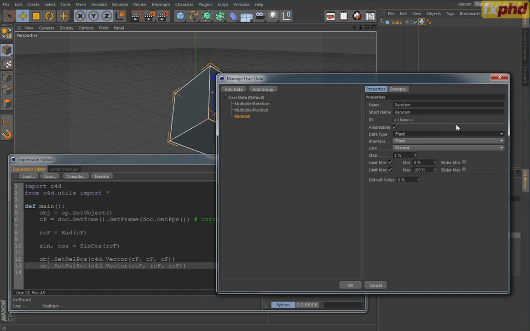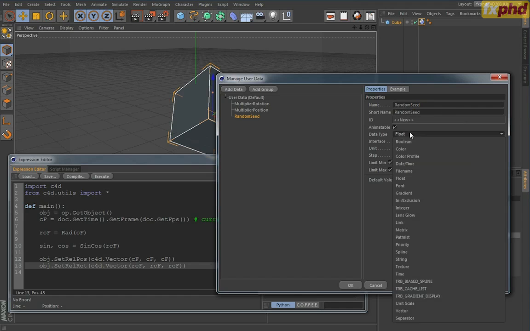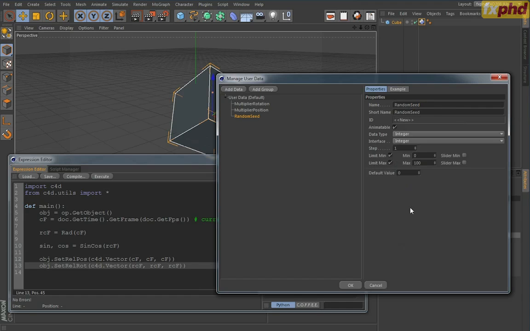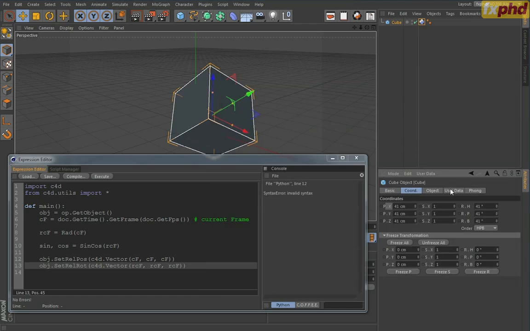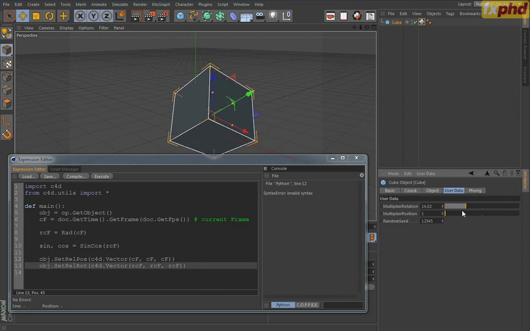and you get that by using a fixed seed. So we're going to call this random seed, and it's going to be an integer because that's what it expects. Step 1 is fine. Limit is going to be, I don't know, 100,000. And let's do this at 10. Doesn't really matter. It can be any number. And we make it the default number 1, 2, 3, 4, 5. There we go. Okay. And now if we click on the new user data tab here, we have our values.